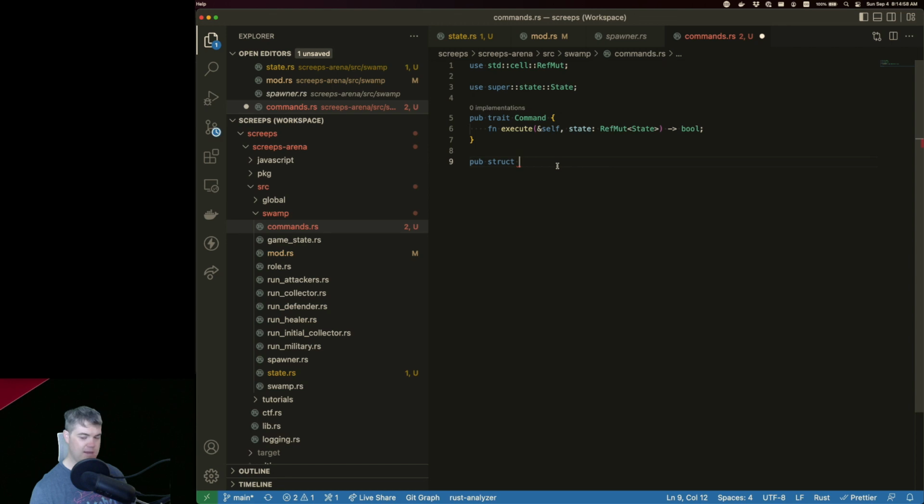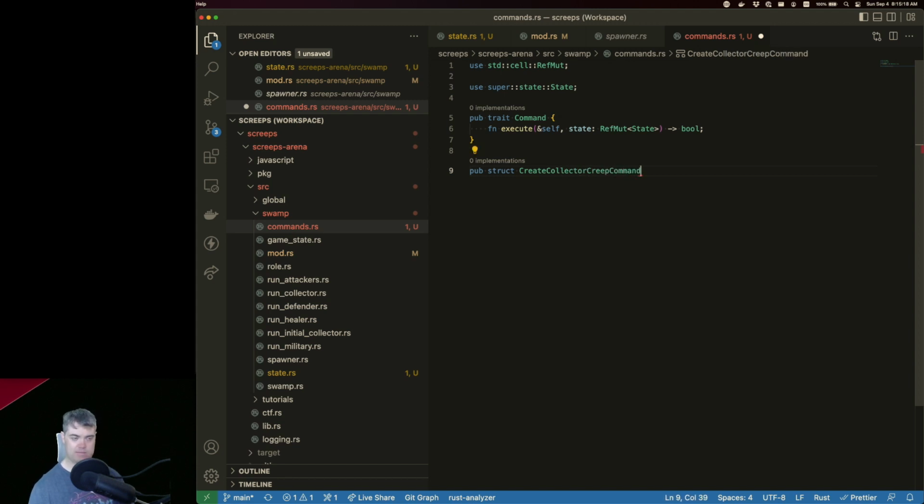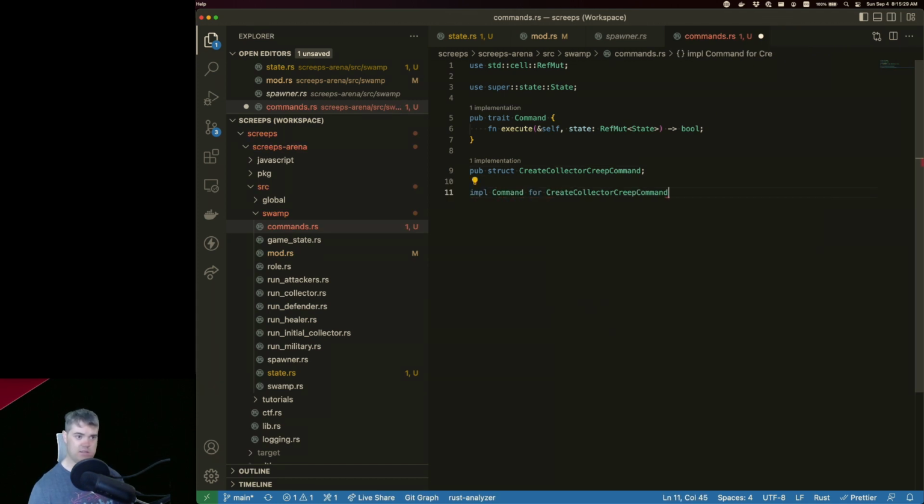Okay, so I want to create a creep, but specifically this command is going to be create a collector creep. So, CreateCollectorCreepCommand. I don't necessarily know if I need anything in here. Simple command for... Okay, so you're going to implement execute. We're going to take in state when it executes.